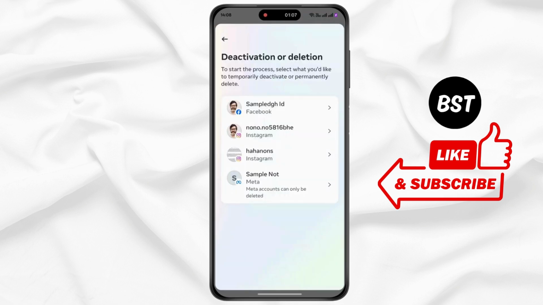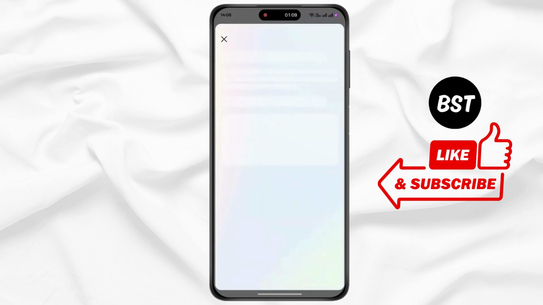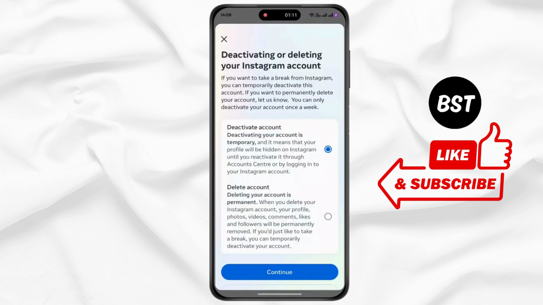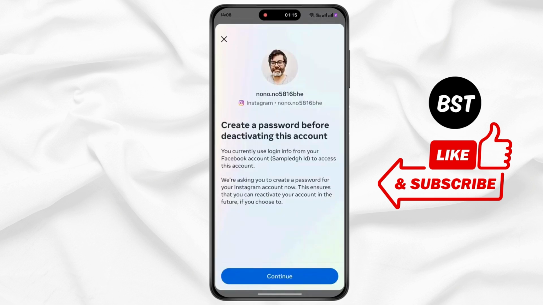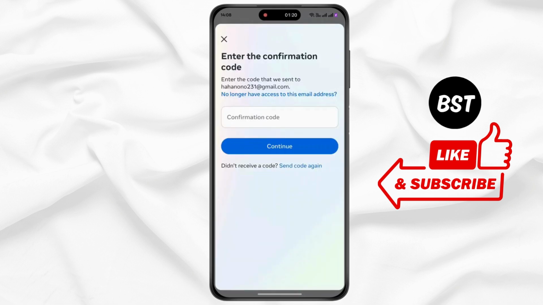Now tap on Instagram. Now enter your password to continue. Simply tap on Continue. Again wait for some time. Again tap on Continue. Now enter the confirmation code and click on continue to deactivate your account.